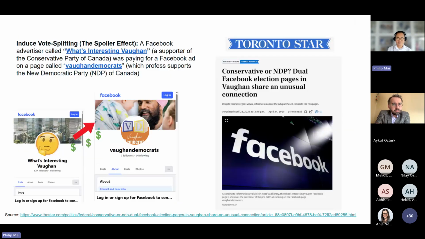Here in Canada, we just had an election this past April, and we used PoliDashboard, and we found a fake advertiser, basically. There was a Facebook page called What's Interesting Vaughan. Vaughan is a suburb outside of Toronto, and it was a very interesting race because the Liberal candidate and the Conservative candidate were neck and neck. They were 1 and 2.